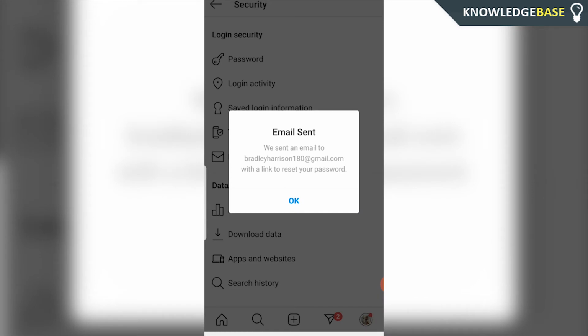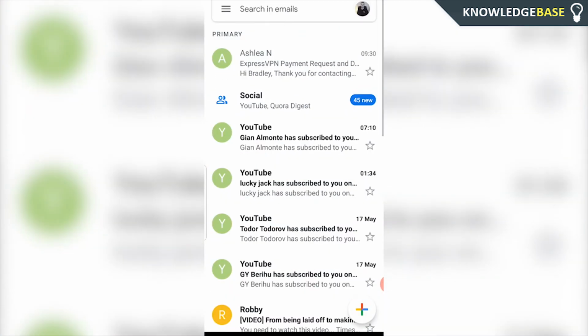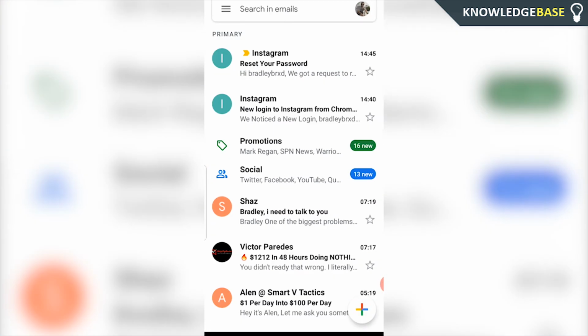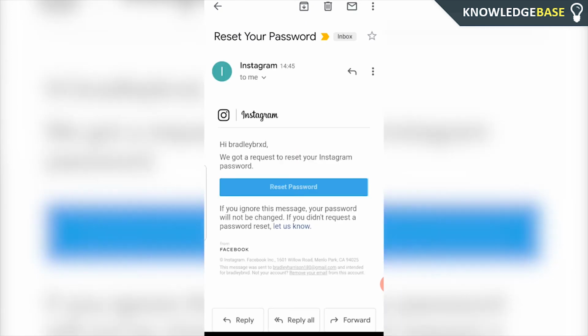Once you're in password, it's going to then send you an email to the email address that you have associated with your Instagram account. So click OK. Then go to Gmail and log into that email address. So here we have a reset your password email. We can click on that. We can then go to reset password.